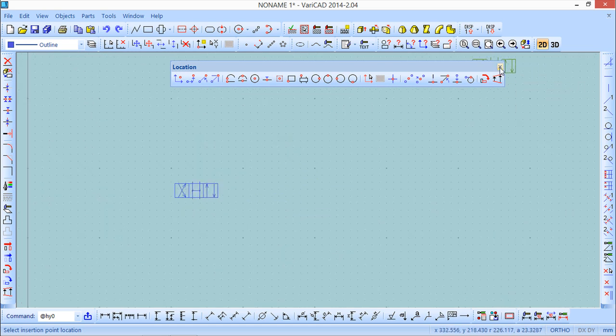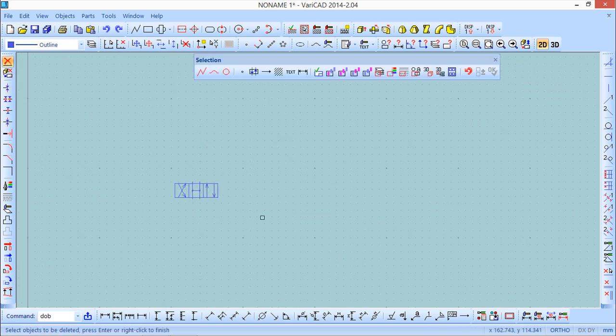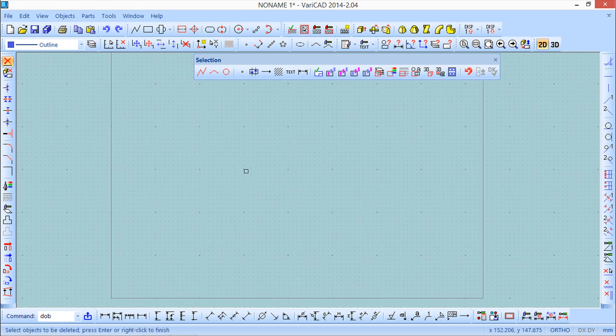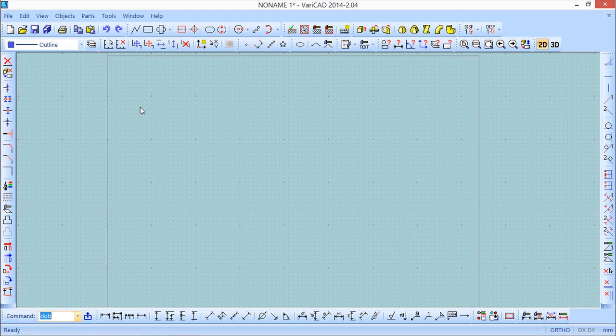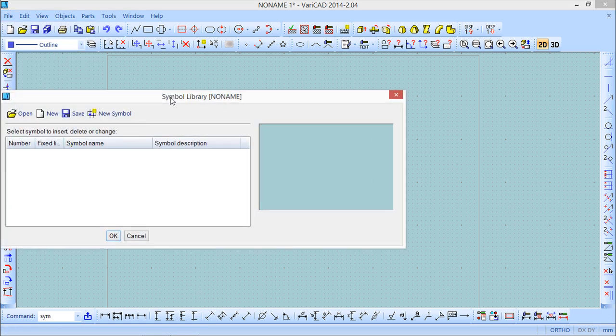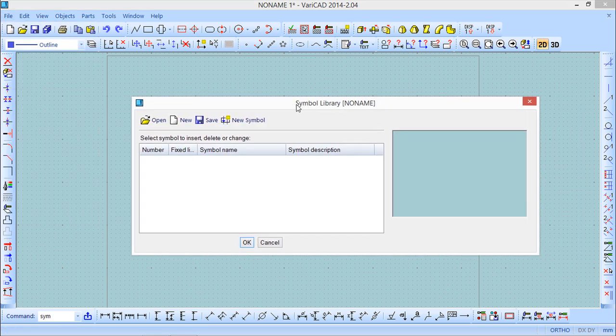Okay, basically these are closed libraries, where the symbols are here and I can just use what I have, but I also have the possibility to create my own libraries. To do so, I can come to menu File, Symbols, and now I can create my own libraries, where each one of the libraries has the symbols I want to insert in the program.